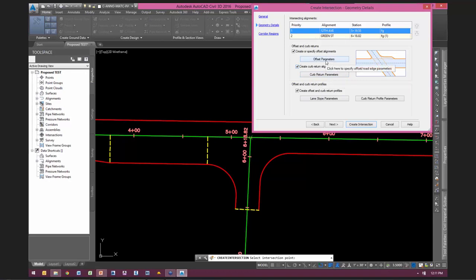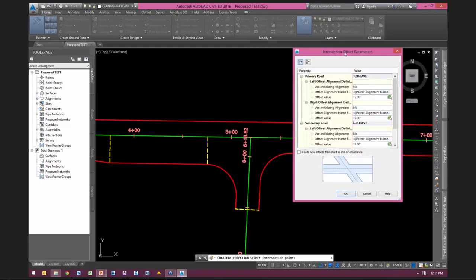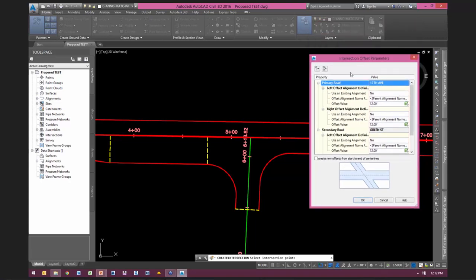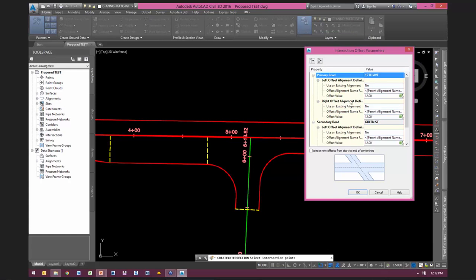If I go right into offset parameters here, it opens up another window, and I get primary road and secondary road. And it's interactive and graphic in that when I pick on secondary road, it's highlighted out here. If I pick on primary road, it's highlighted in red out here. So a lot of moving parts in an intersection. There's a lot of graphic highlighting that helps you with that.